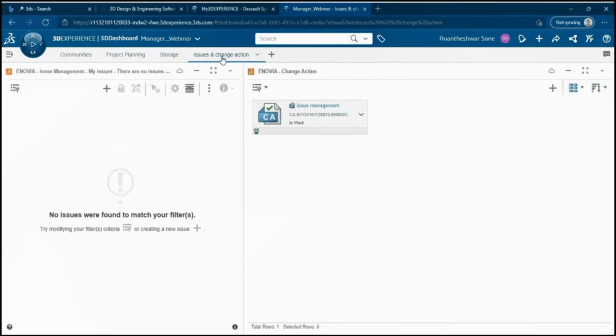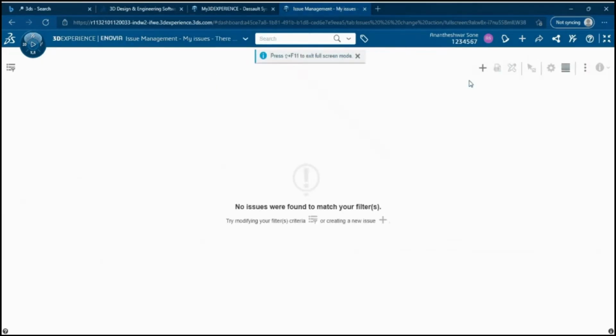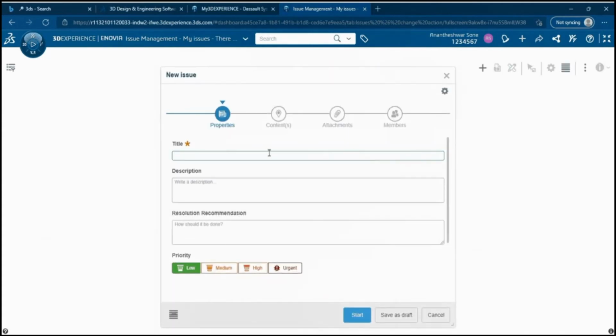So the manager required a few changes. Now with the help of issue management, he'll be assigning a task again. That means he is generating a new issue. The title should be related accordingly to the assembly. And the description should be whatever changes the manager requires, like whatever modifications he requires. Here we are giving appearances and the chamfer for that particular monitor stand, and in the resolution recommendation, the part, that means the model on which the changes have to be done, should come under resolution recommendation.